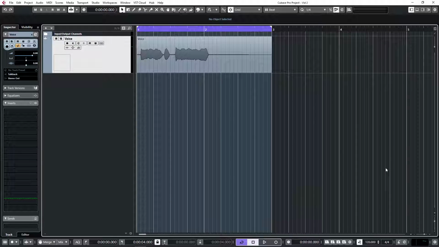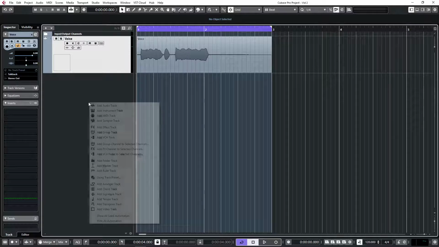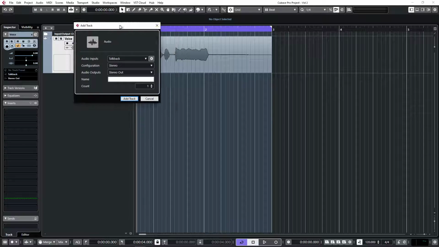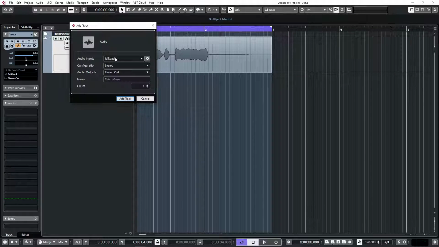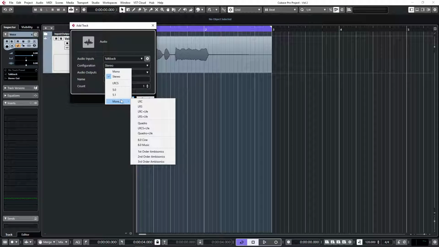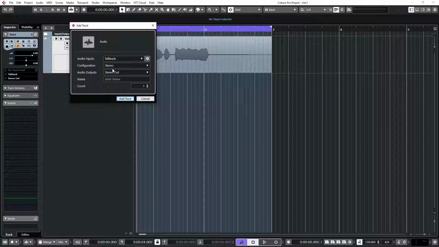Hi guys, so here we have the second video and we're going to be looking at what is the difference between a mono audio track and a stereo audio track. Because when I say add audio track, it gives me the option to say configuration mono, stereo. It's got a bunch of other features which we're not going to go into, mostly for film creating and so on. But for audio production, we're looking at mono and stereo. And which one do I use for which application?